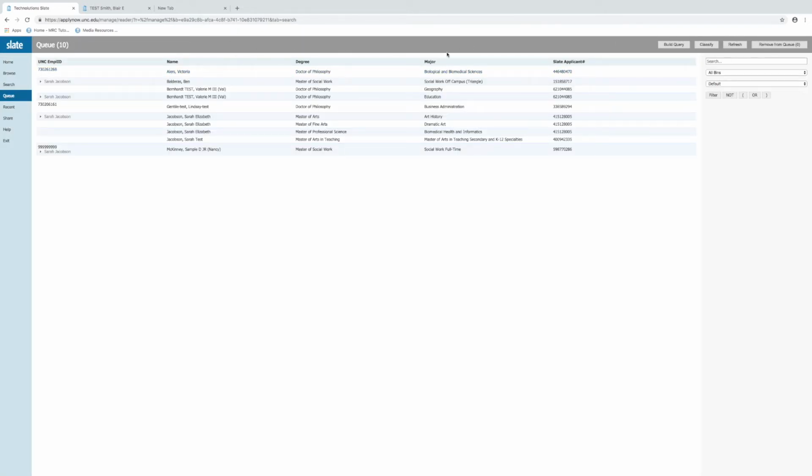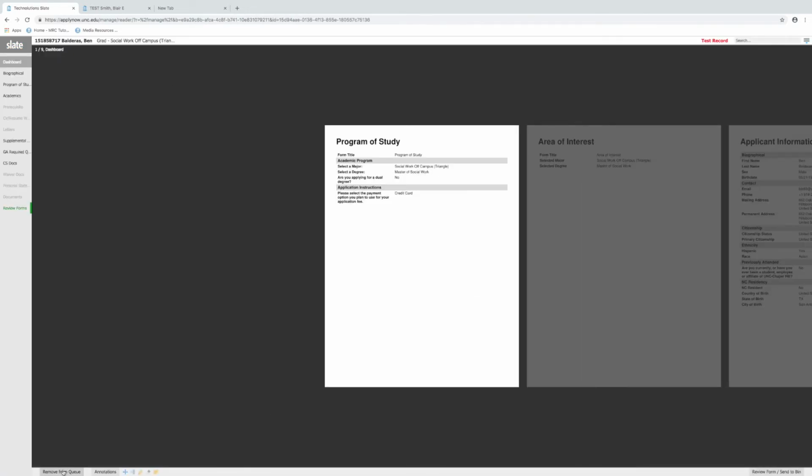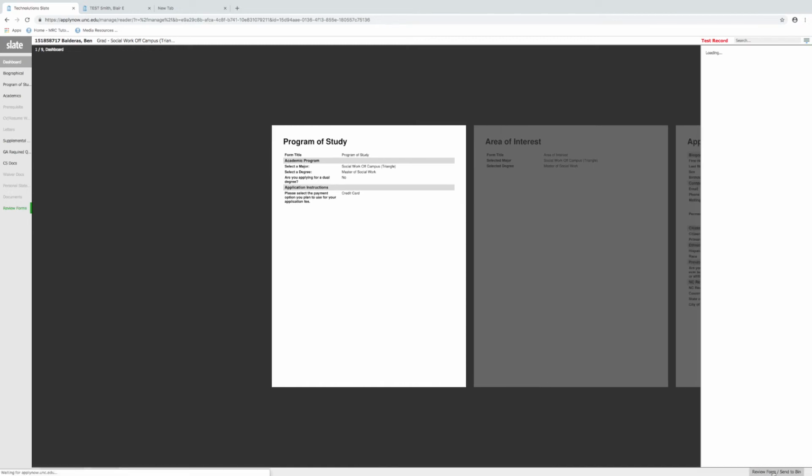So when you add an application to your queue and click on it, you can remove it, or you can review form send to bin. That just means that you want to do something with the application. So if you click there, you can move the application through the reader. So you can add a reader and you can put it in someone else's queue. So if you have a reviewer that you want to look at this application, you can do that here. Again, you just type their name and it'll go, and you can say, hi, look at this, and leave notes.